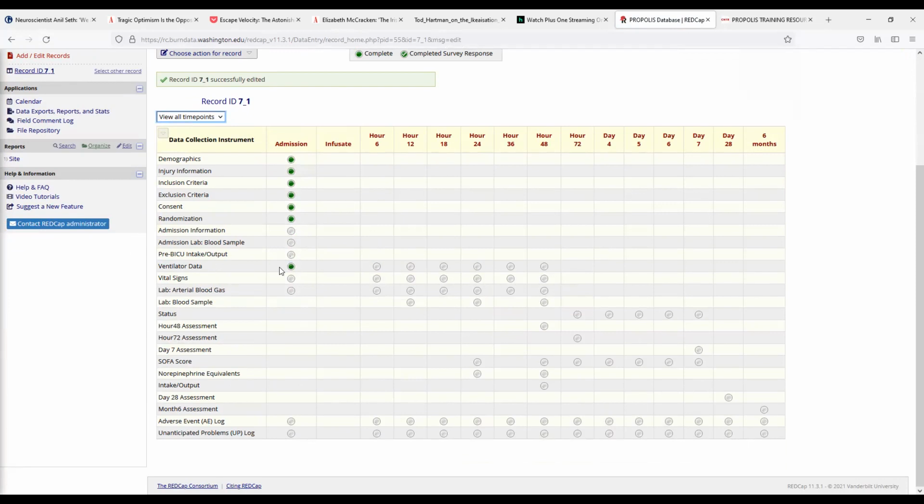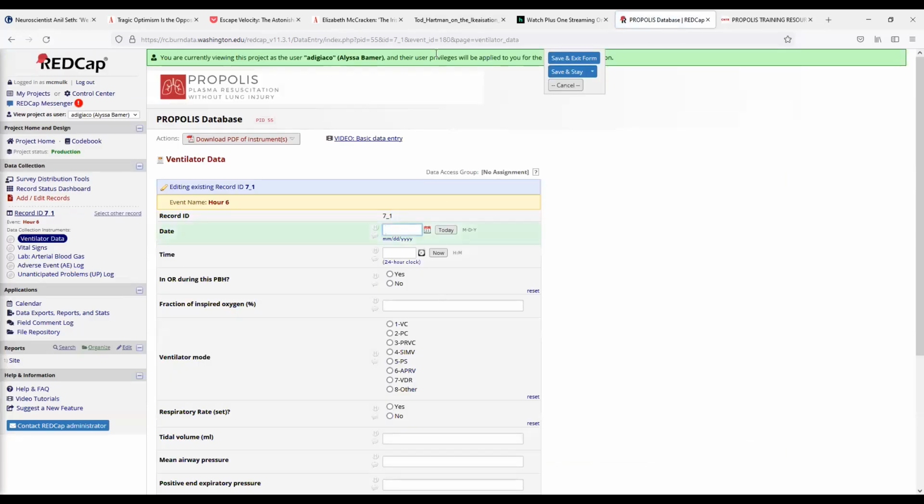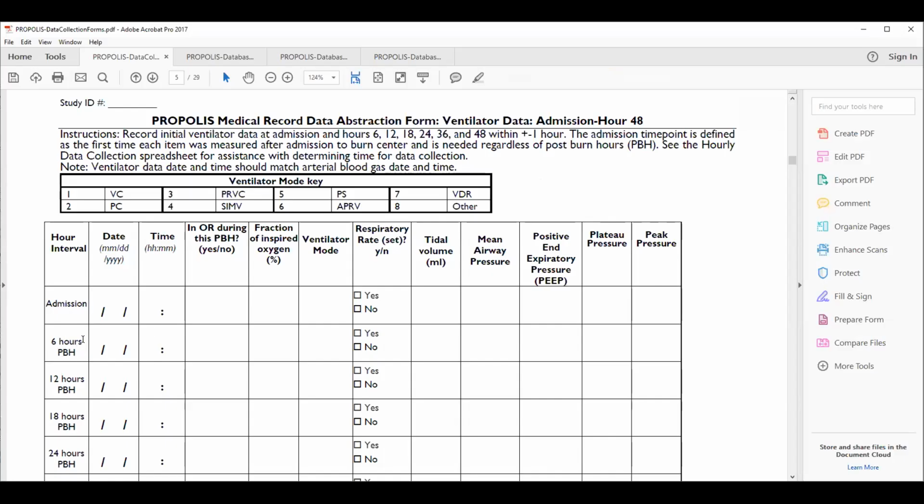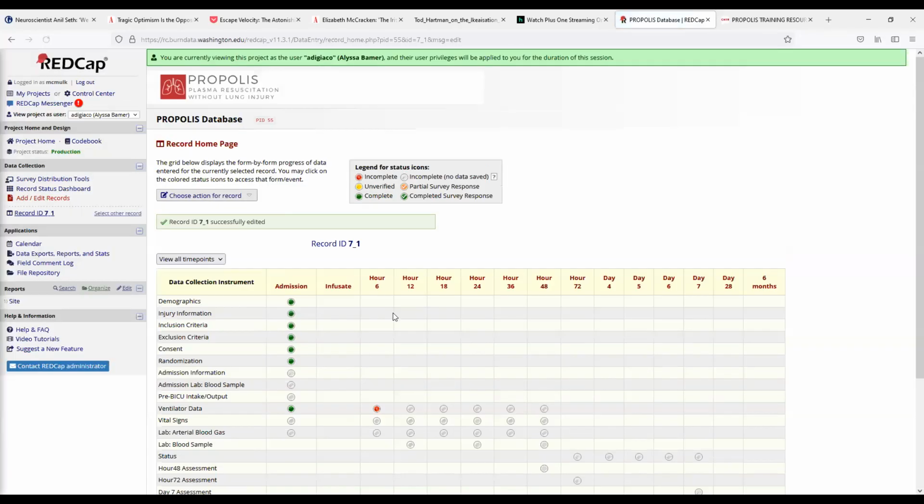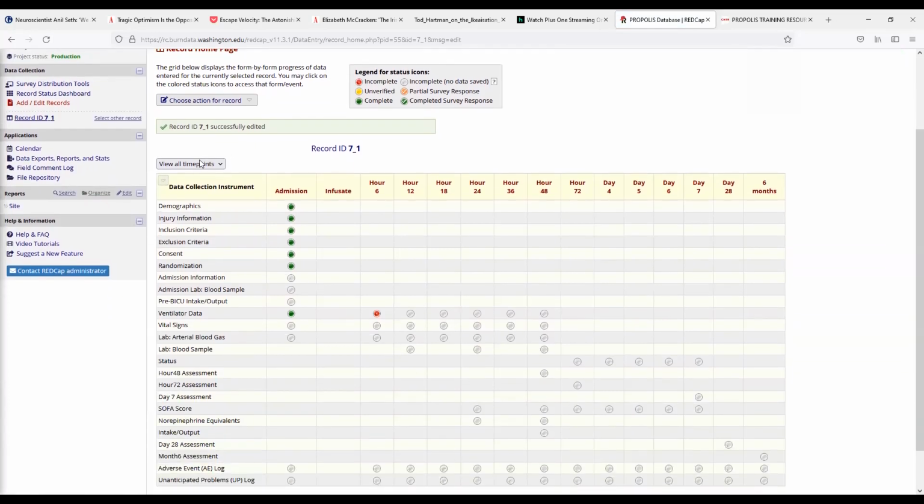So I just did admission, and then I'd go to hour 6 and fill out that information by looking at hour 6 of the data collection form, hour 6 hours post burn hour. I'd fill that out, and then I'd go back to REDCap. I'd have all this filled out, and then I'd move on to hour 12 and so on. So by pivoting back and forth between the time points that you're viewing, you can decide how best data entry works for you.